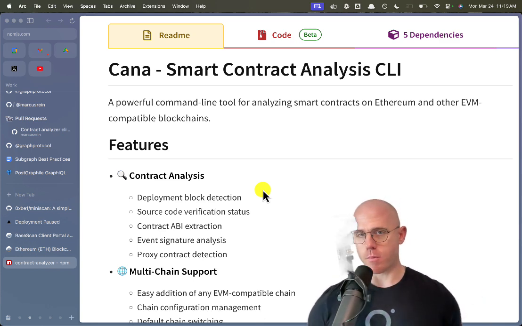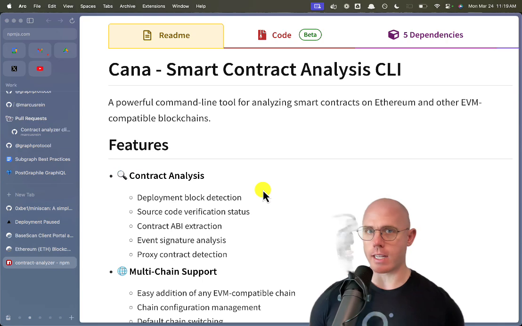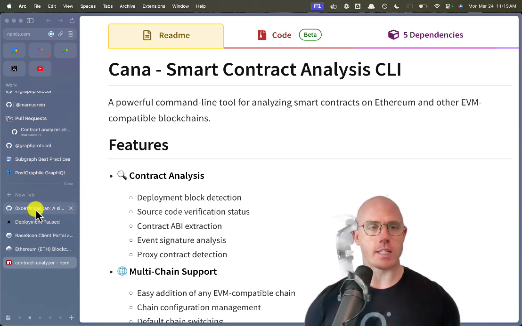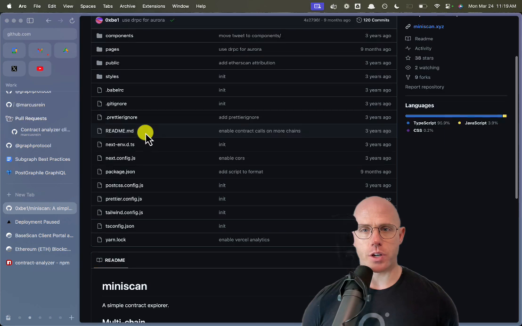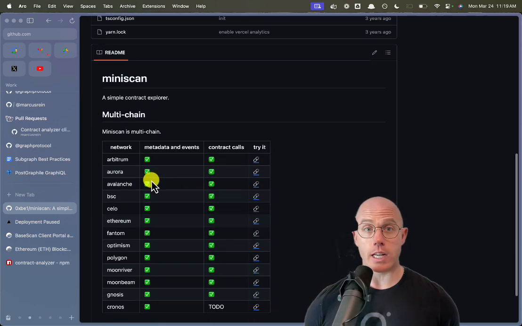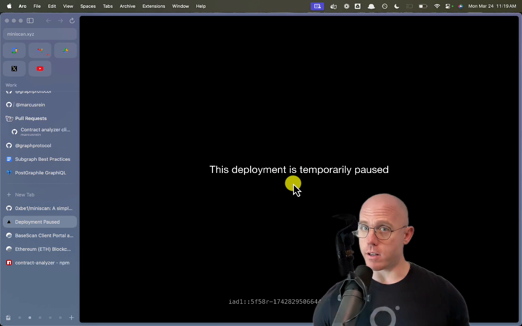So I've been building subgraphs and substreams for a while now, and I found myself using a little tool out there that was in the ecosystem called Miniscan. And this is the open source code, and it was multi-chain. It was awesome. Unfortunately, the website itself is temporarily paused.